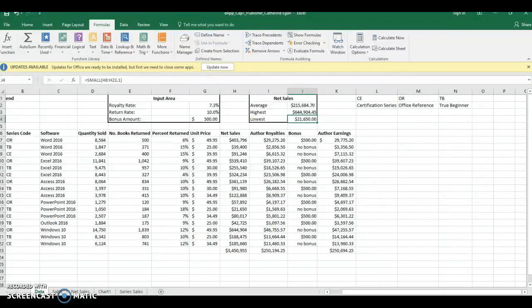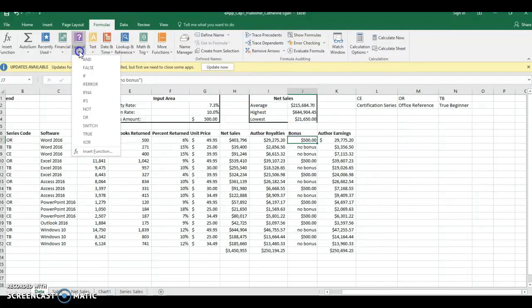The other thing that we had to do was in the J7 column here was to create an if statement, and this is a formula that we could find under the logical column here and the if statement, and that helped me create the formula to determine whether the author was going to get a bonus or not.